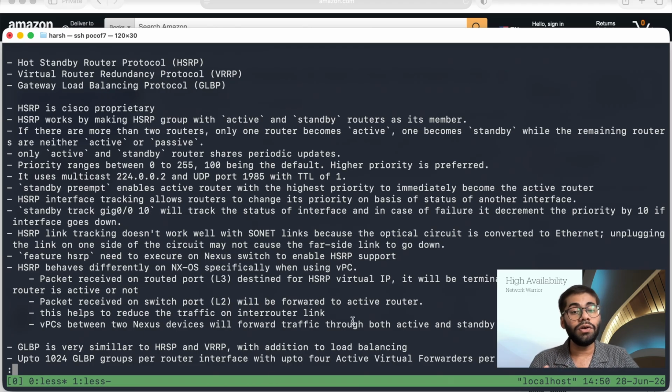And yes, in order to share the updates, the HSRP protocol uses the IP address 224.0.0.2 and UDP port 1985 with a time to live of 1. So a time to live of 1 means the router should be present within a single hop. So this router should be accessible within 1 hop, because these messages cannot be broadcast over some very far link.